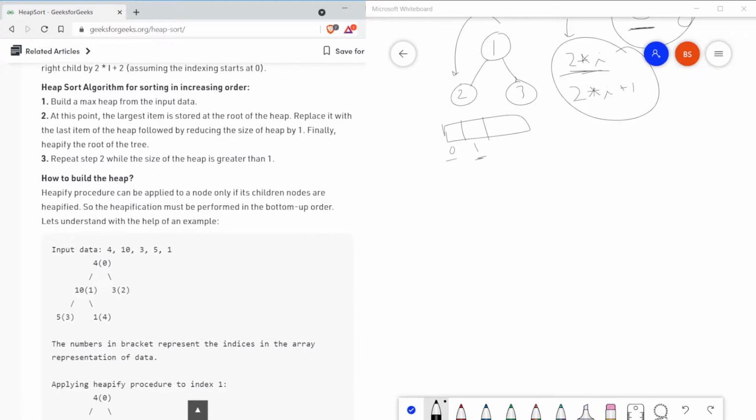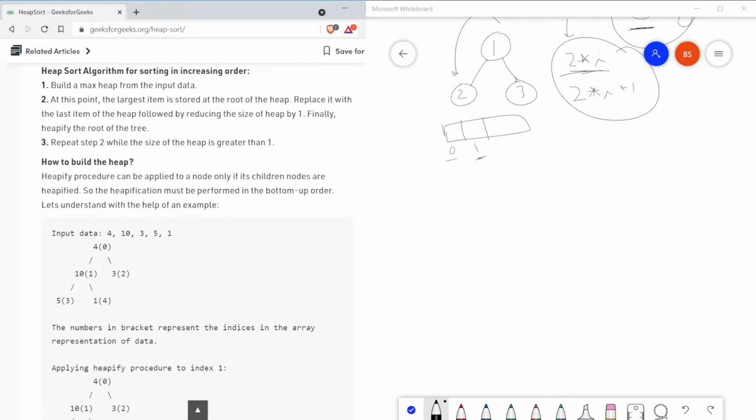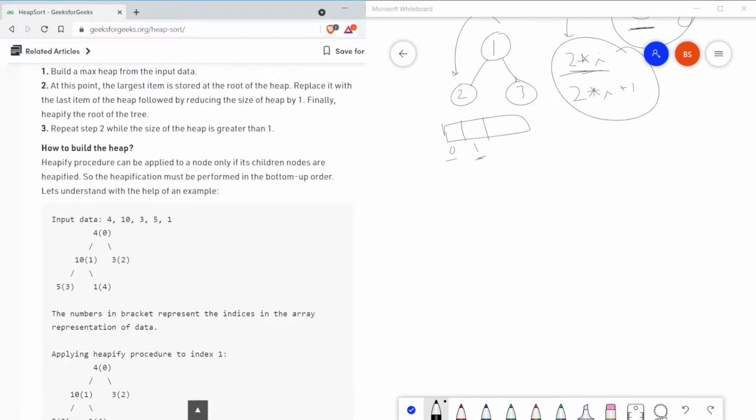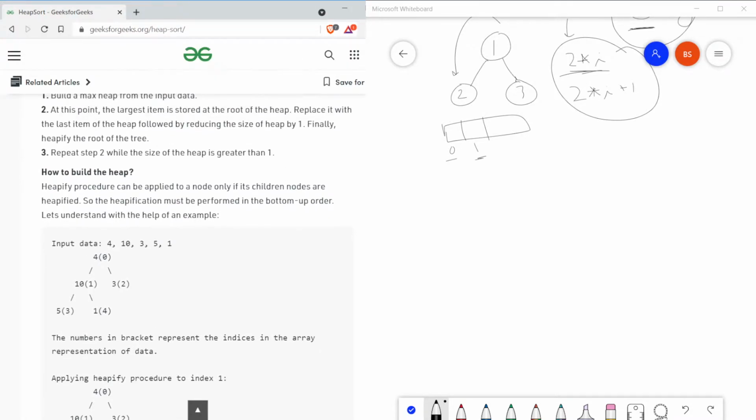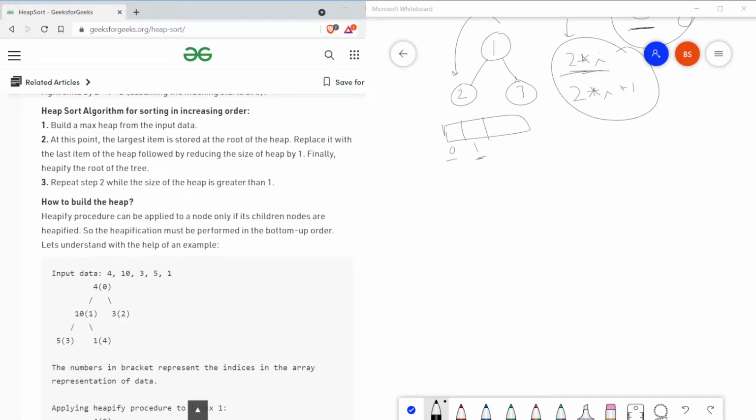How to build the heap. The heapify procedure can be applied to a node only if its children nodes are heapified. It must be performed in bottom-up order. Let's understand it with an example. Ignore this, I will make you understand with the help of an example. It's easiest.